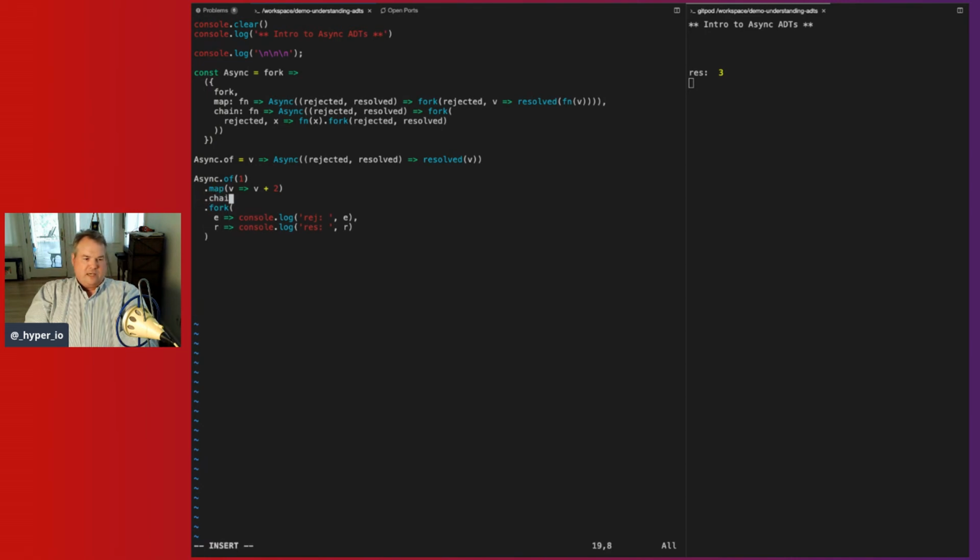So if I do a chain and take the value, which will now be 3, and then return a new Async, and let's say 42, just like the ID ADT, it should just replace the value with 42. And it does. Sweet. So now we've got this ADT that follows the same kind of pattern that the ID ADT does, but we're actually wrapping functions. So those functions can actually wrap side effects.